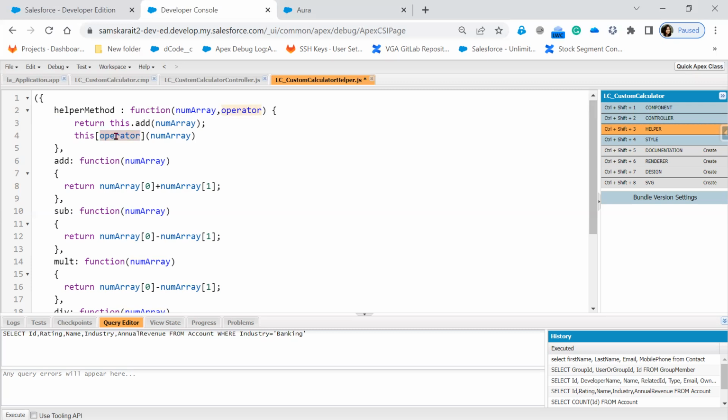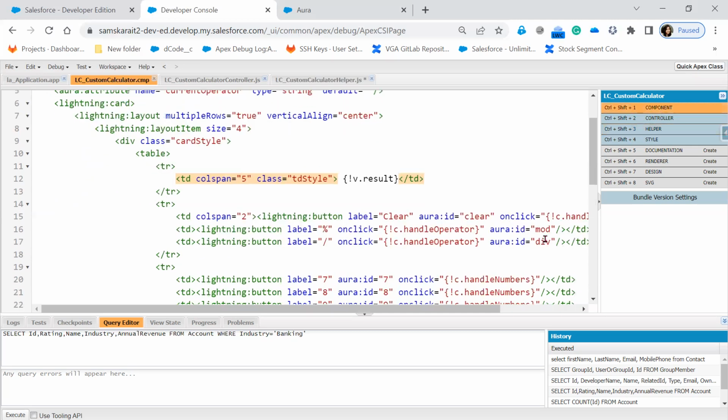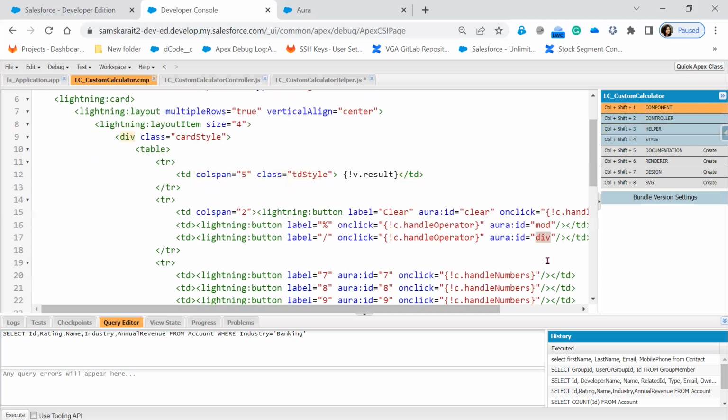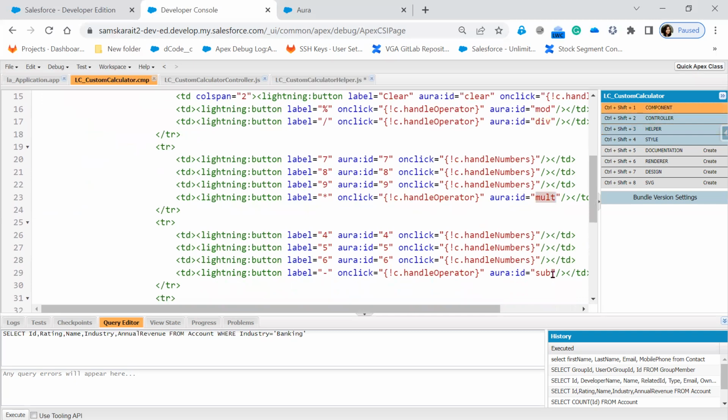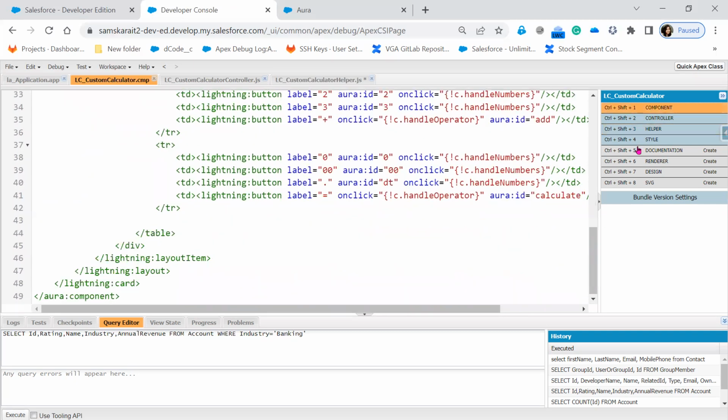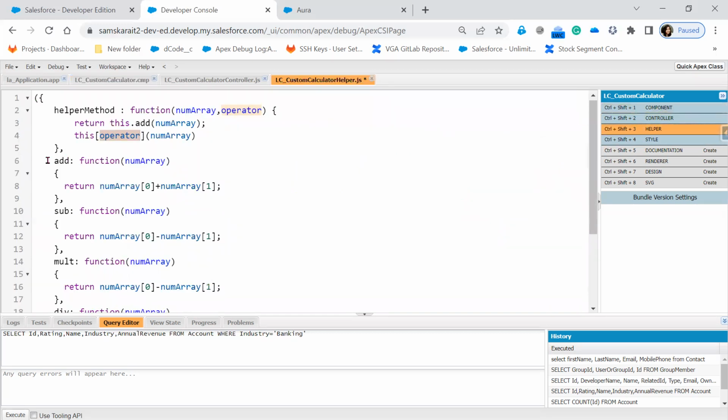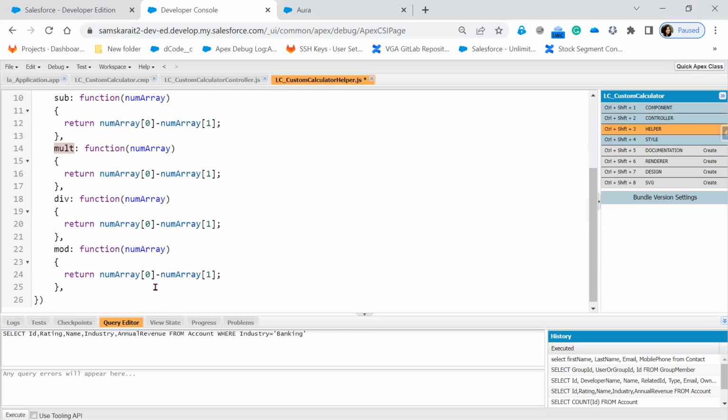You look at which operator, and based on that, you decide which one you want to call. How will I know which operator it is? Because we are getting the operator event.getSource().getLocalId(). So what is the name which I'm getting here? Mod, div, mult, sub, add, right? Those are the aura IDs. So here it is matching with the same thing: add, sub, mult, div, mod.